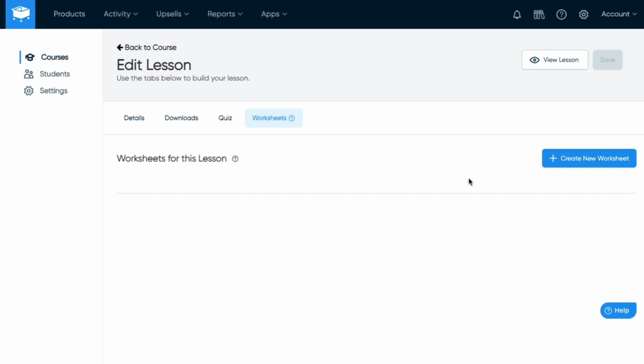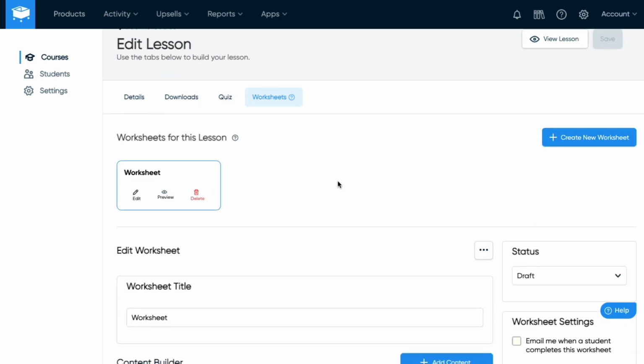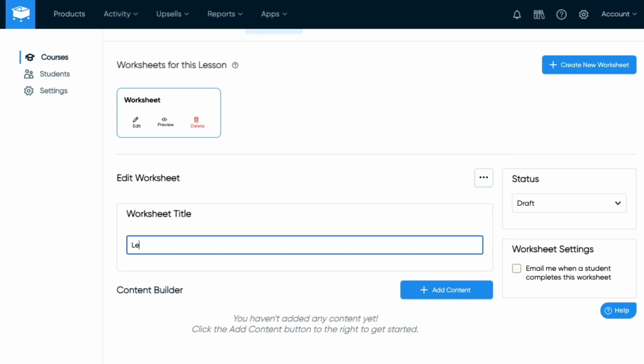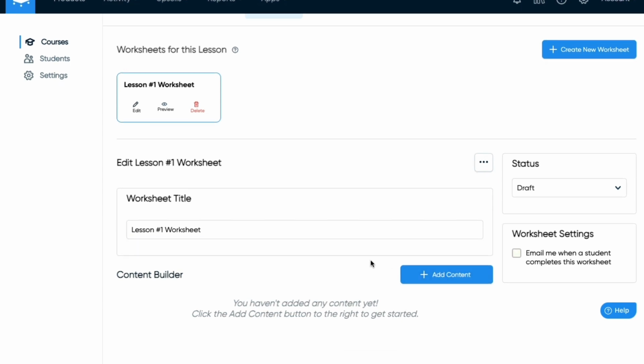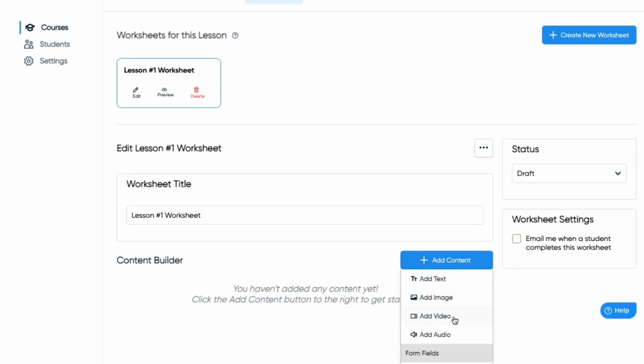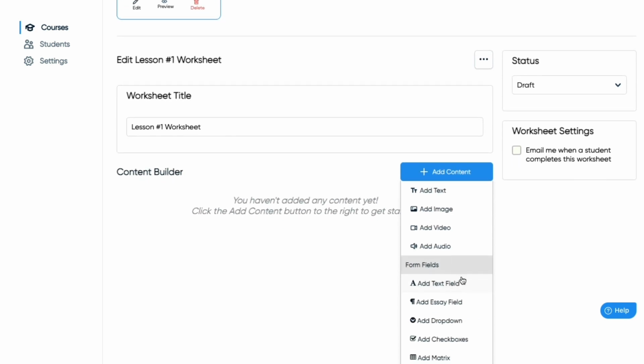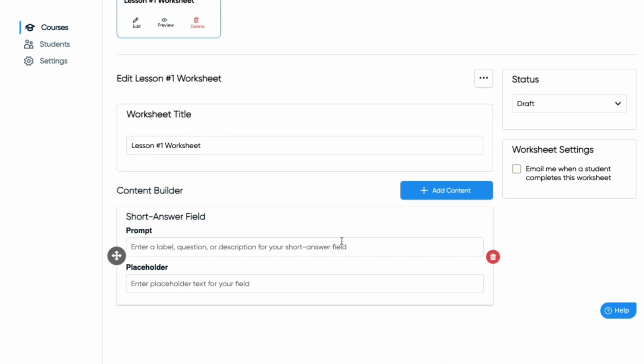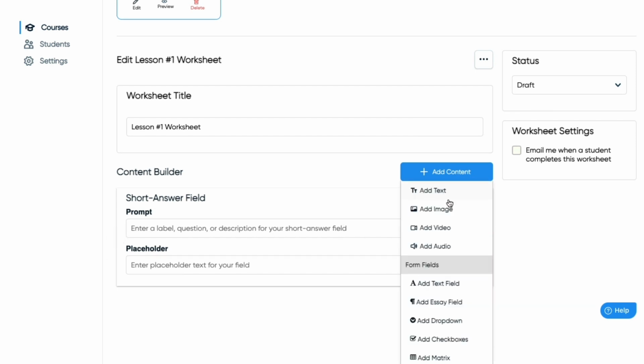So to create a worksheet for this lesson, just click Create New Worksheet, and then you can give it a title. So we'll say Lesson Number 1 Worksheet. And then from here, the only thing to do is add content. But this time you're gonna see some different options in the dropdown. You'll have some form fields that you can choose from. You'll have a text field where a customer can fill in a short answer field with their own words. You have an essay field for longer answers, a dropdown where people can choose different options, checkboxes, even matrices where people can select different options from tables and columns that you create.